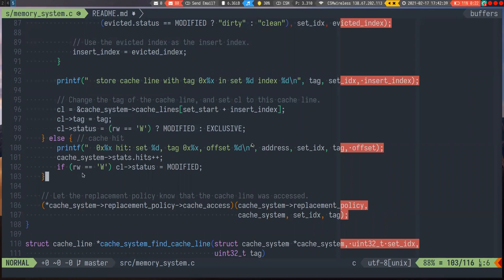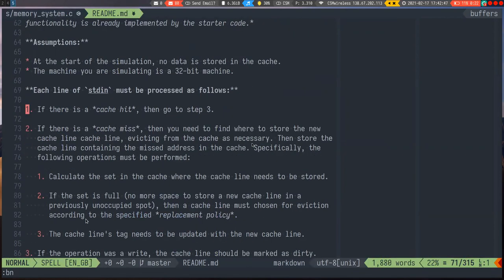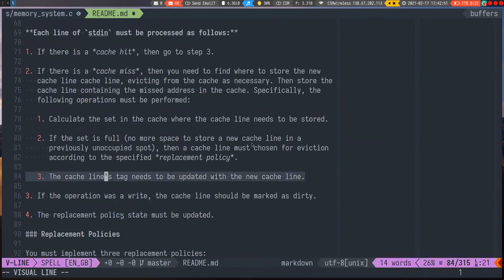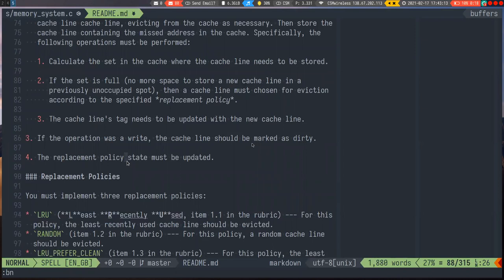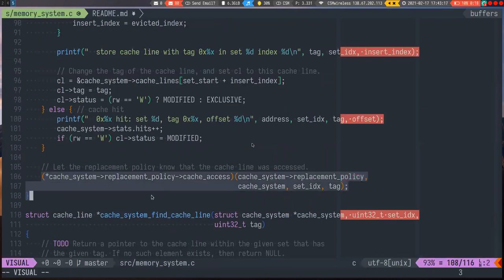It is. And in this case, if we have a cache hit, what do we do? Well, we go to step three. What does step three say? That's not the right step three. This is the right step three. If the operation was a write, the cache line should be marked as dirty. In this case, the nomenclature is modified. And then step four, the replacement policy state must be updated. The replacement policy state gets updated.